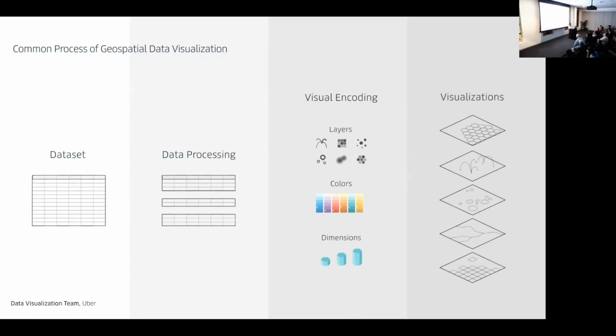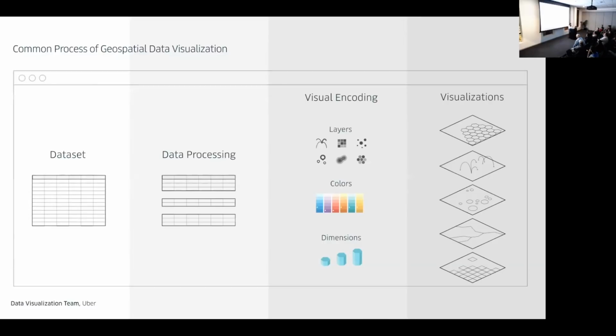Then in the end, you create a series of visualizations. This is a common step that we're doing every day. So what if we change it? We make an application that can help us go through these steps easily without having to write plain JavaScript or plain Python code from time to time. So that's the birth of the idea of Kepler.gl.